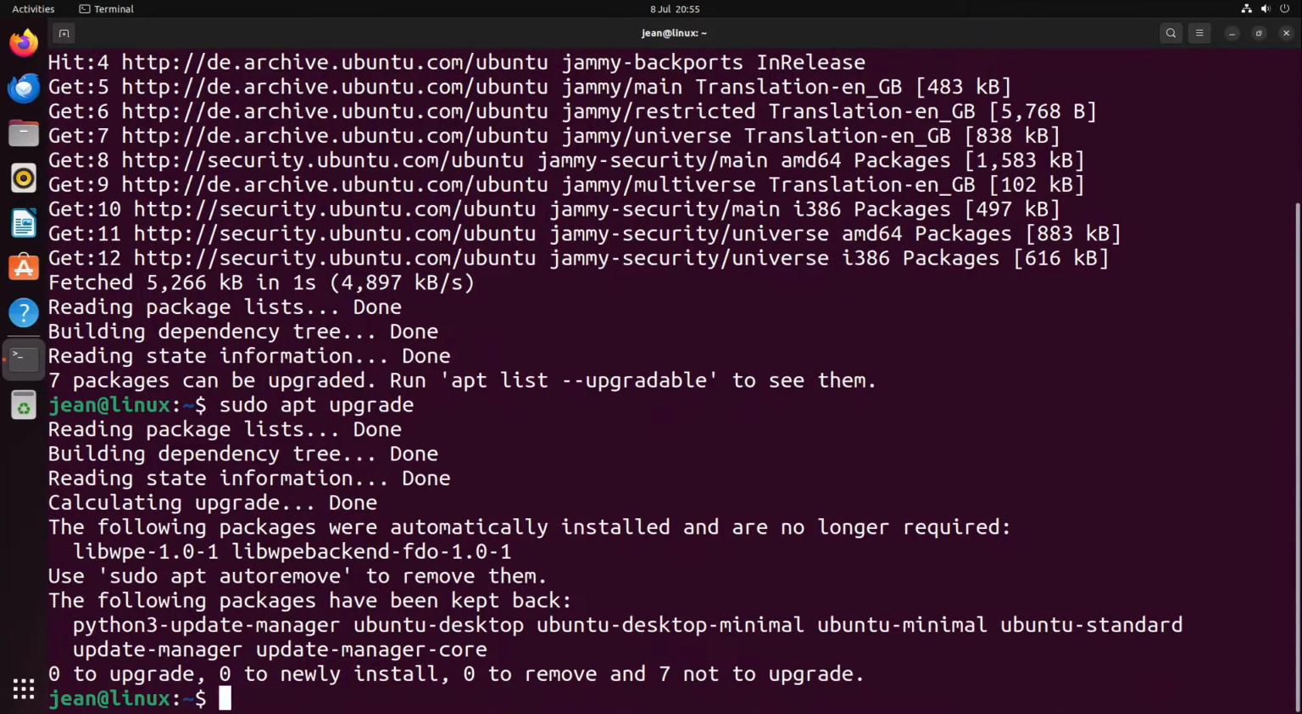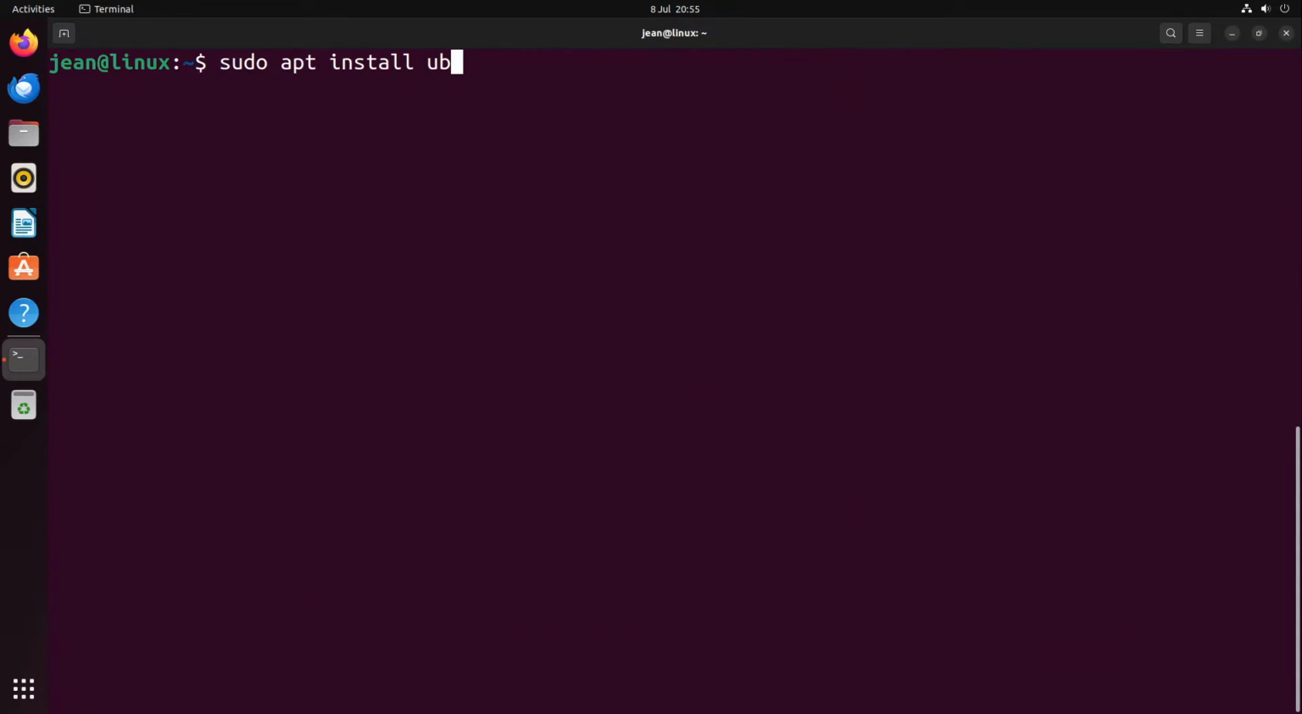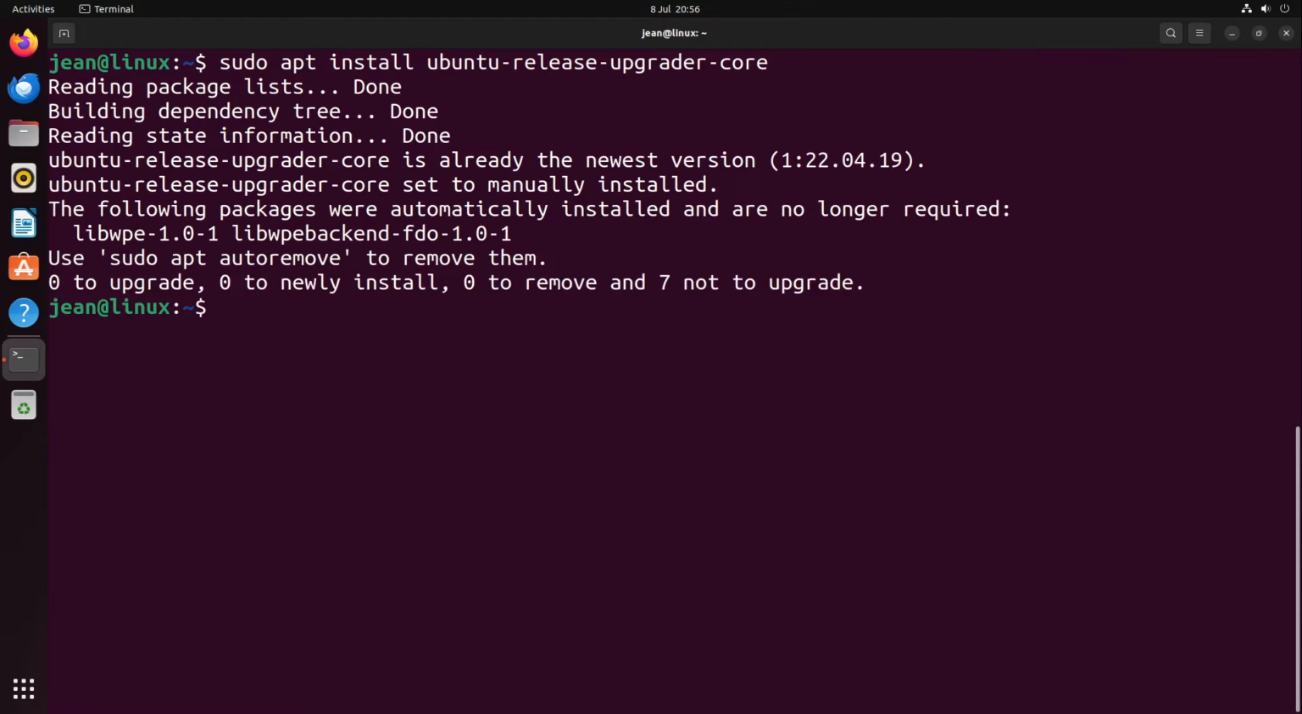If you did a kernel update, then it's now time to reboot the system to apply the latest kernel. But in this case, the update didn't do anything because I am already at the latest version of all packages which we need to upgrade to 24.04. After that, we have to ensure that the Ubuntu release upgrader core is installed on our system. In my case, this is already done.